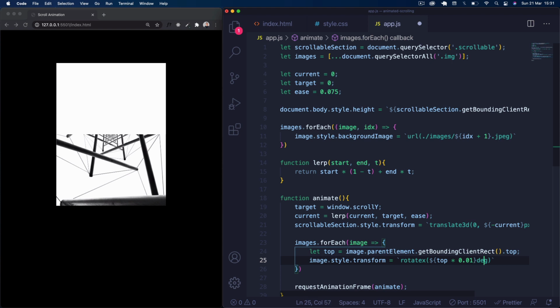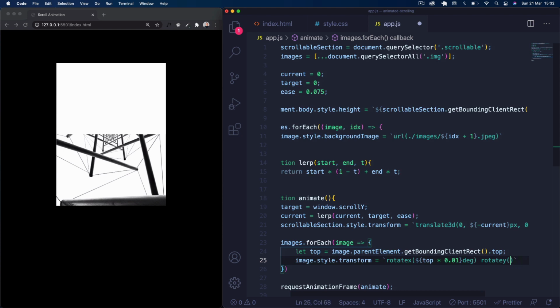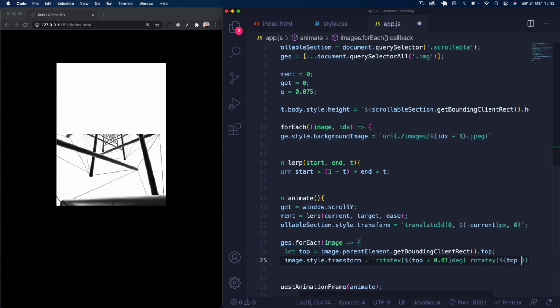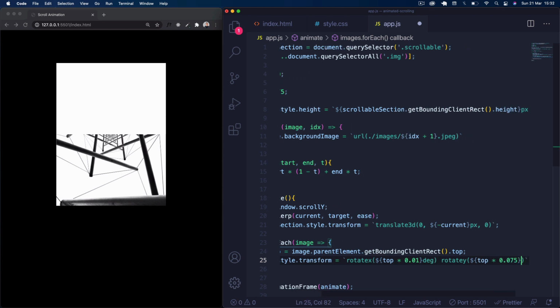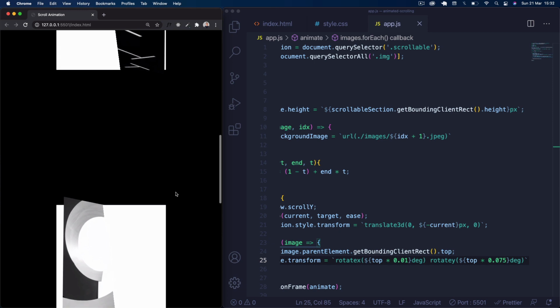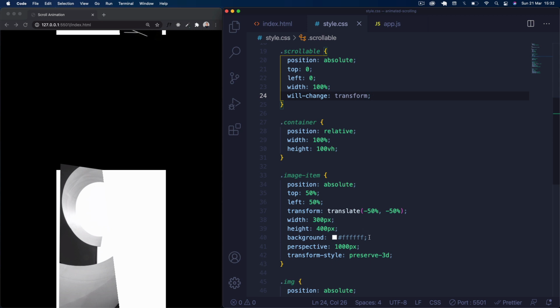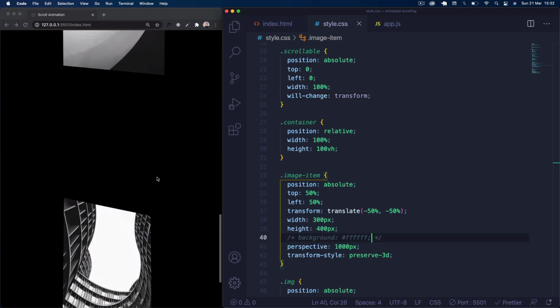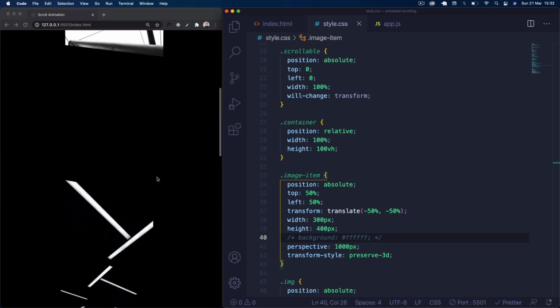Let's do the rotateY as well. We'll just say top, again template literal, say top times 0.075, and then we'll just say deg again. Let me just make sure that background's not white anymore. We don't want that anymore. Okay, yeah, that's working now. That's looking better. So you can see we're getting those transformations applied.